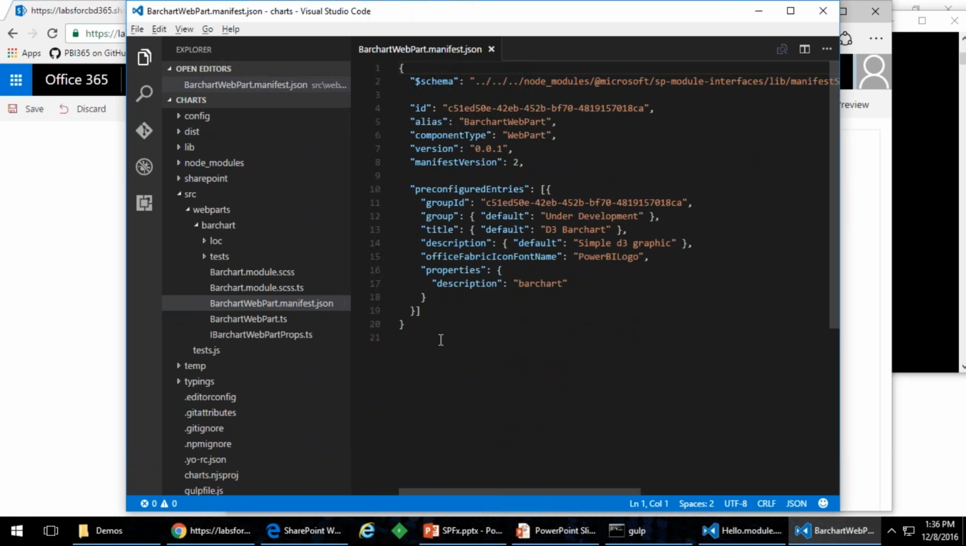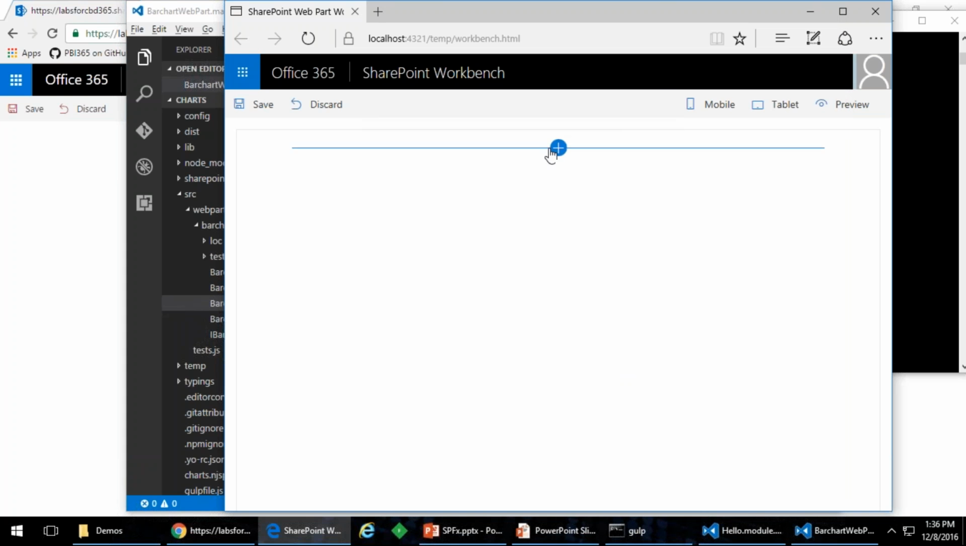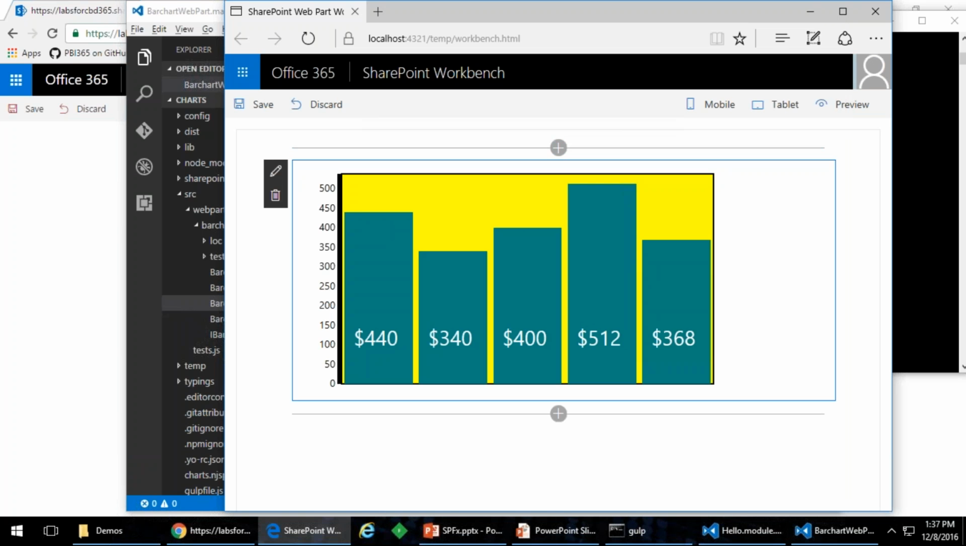webpart.manifest.json file. If I open that up, here I get to configure what the title of my web part is. They also have this Office Fabric icon font name. The default is Page. That's kind of boring. But you can use one of the other Office Fabric icon images inside there. So I'm using the one for Power BI. Note that when you drop this down, you get to define what graphic we're using. We'll add that inside there.